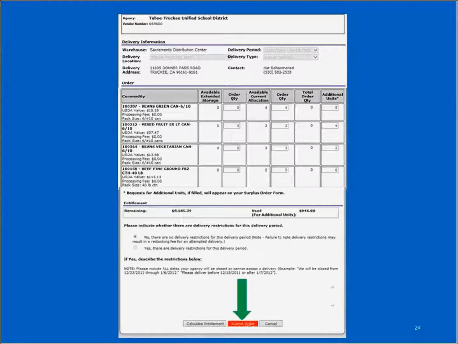Now that you have completed your allocation order, additional units request, and specified your delivery restrictions, your allocation order is ready to be submitted. Select the red Submit Order tab to receive your confirmation.